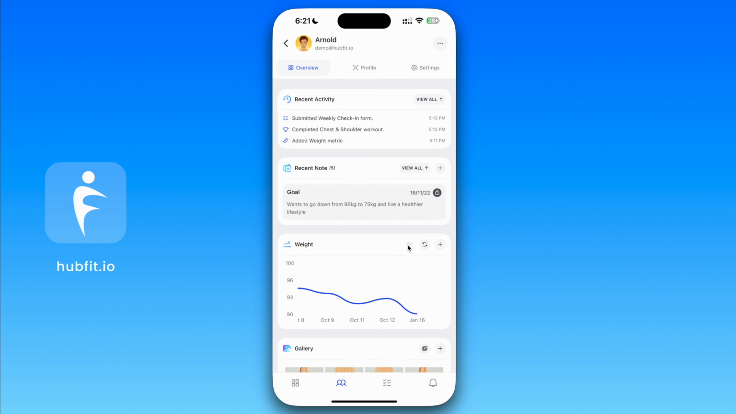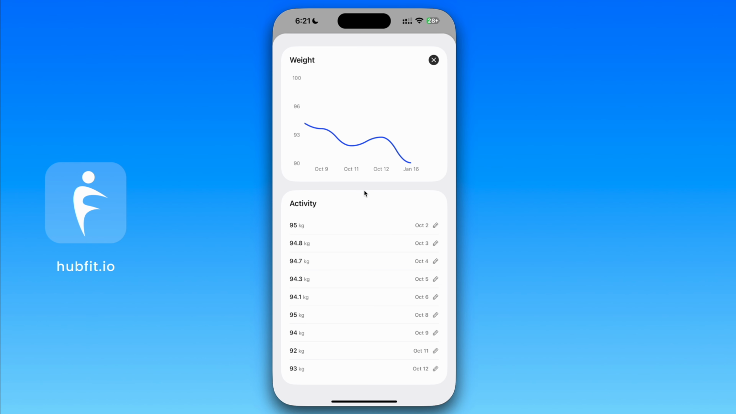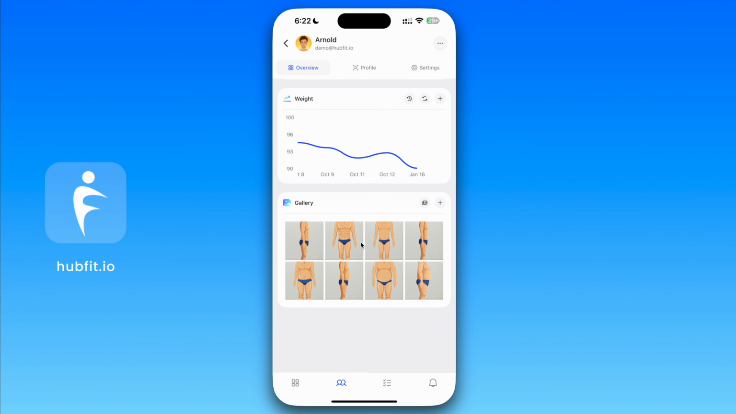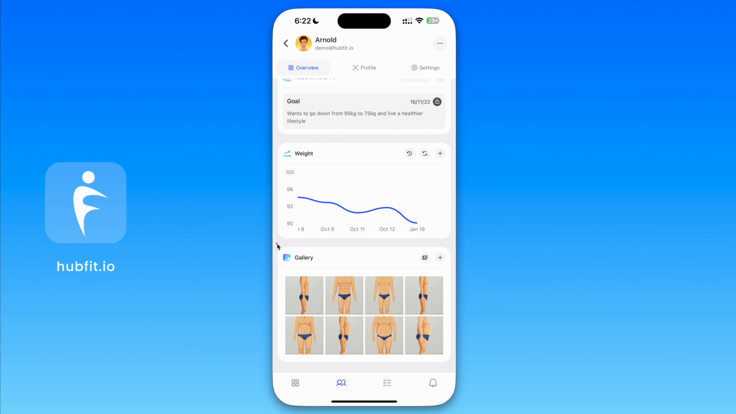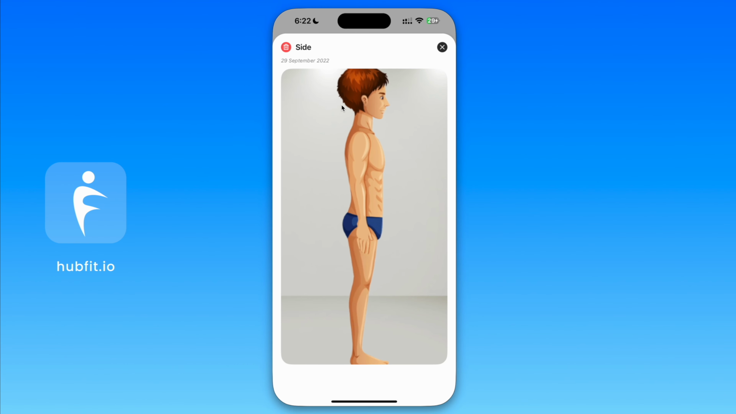So if I go ahead and click that, you'll see here we'll be able to view the metric as well as view the specific days where a metric was entered. Next, you'll see the client's progress photos. So that's displayed here, and you'll get a quick overview of the most recent. To view a progress photo, you can just click on it, and that shows you the progress photo.